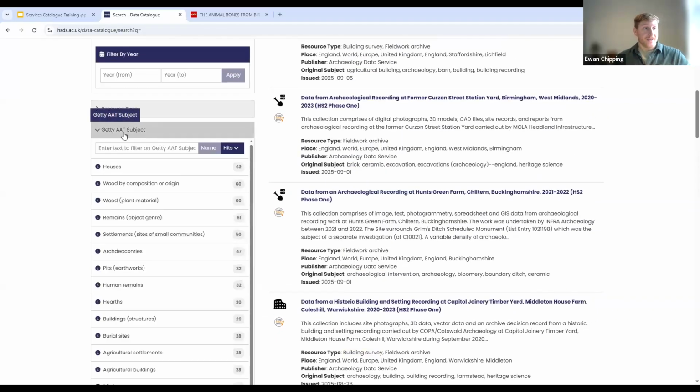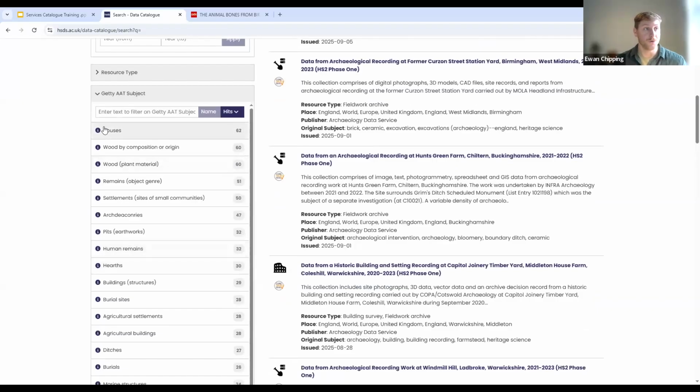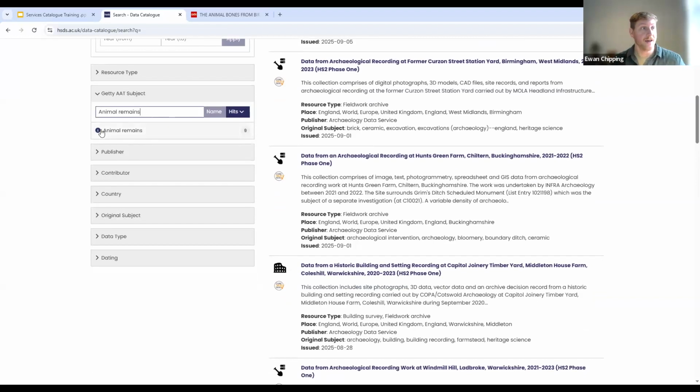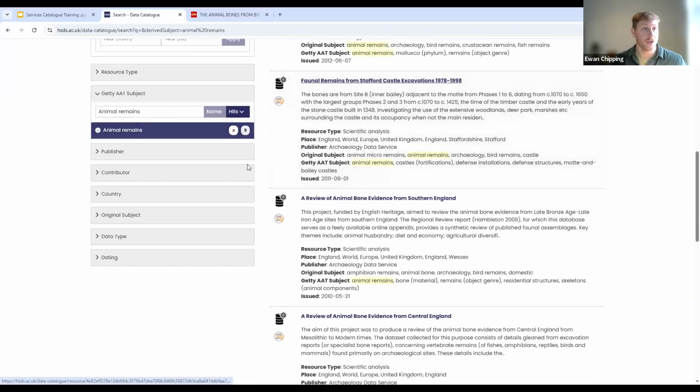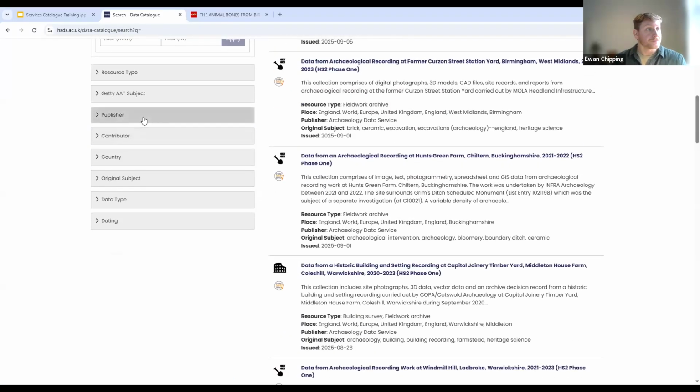If you know your Getty Art and Architecture Thesaurus term, you can also type it in here. Very fortunately, it's also coming up with popular ones where we have a lot of records as well. I know animal remains is one, and you can see there it's filtered that down, and there are 9 records for animal remains. And click that again, it applies that filter.